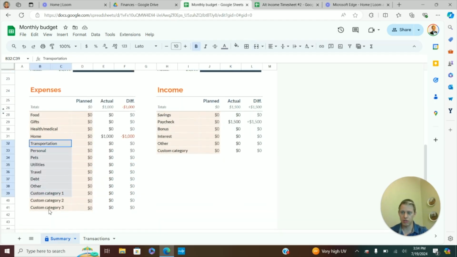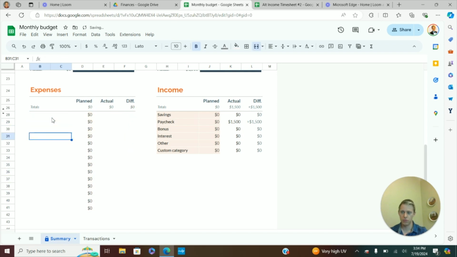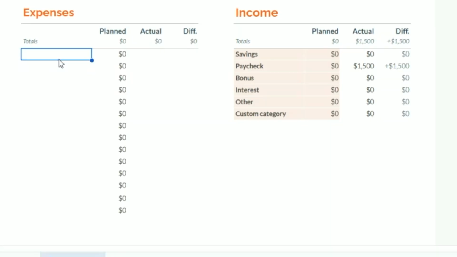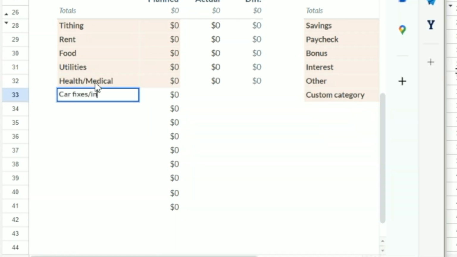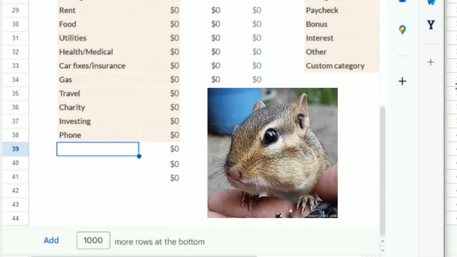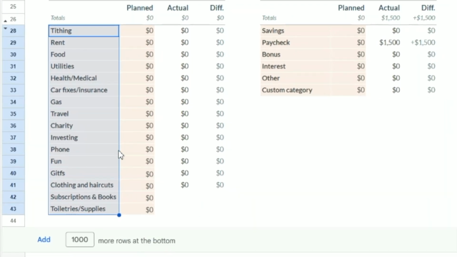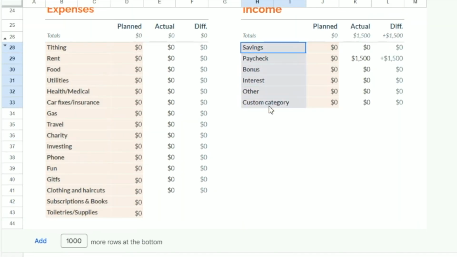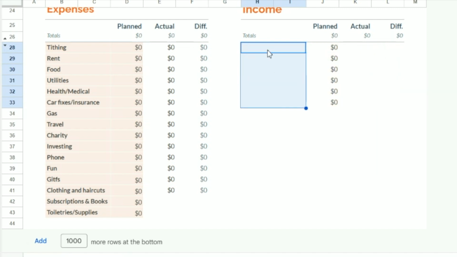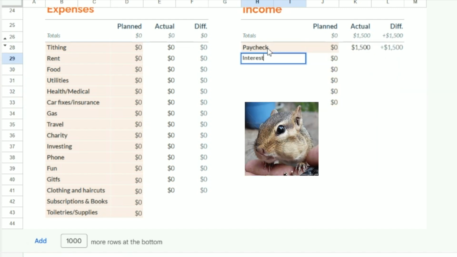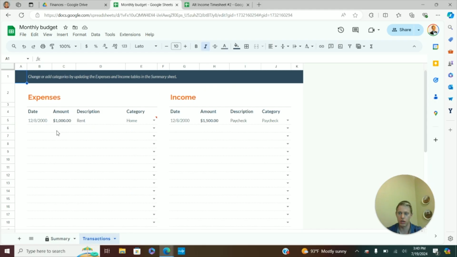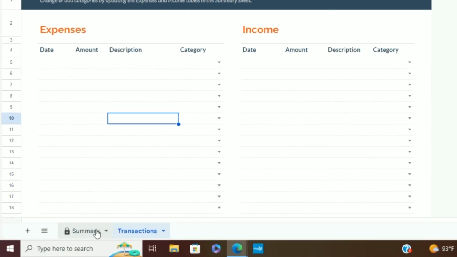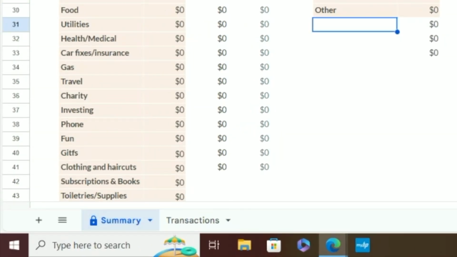So let's go ahead and erase these and put some expenses. I'll just fill it out. Tithing, I would say rent, food, utilities, investing. Okay, so now we have all these filled out on the expenses side, and let's do the income side. So I'll delete all of these. Paycheck, interest, and other. So now that we have all these categories filled out, we can go to transactions, and we'll actually delete all of this. Okay, back to summary. Let's go ahead and plan a month.